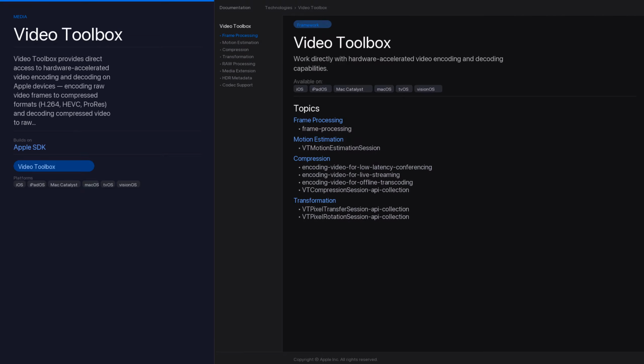Video Toolbox provides direct access to hardware-accelerated video encoding and decoding on Apple devices, encoding raw video frames to compressed formats (H.264, HEVC, ProRes) and decoding compressed video to raw frames, all using the hardware video encoder/decoder present in Apple Silicon. This is the lowest level video processing API, below AV Foundation's higher level abstractions, used in professional video encoding tools, video streaming apps that need custom encoding pipelines, and any app requiring hardware-accelerated video processing at frame level.